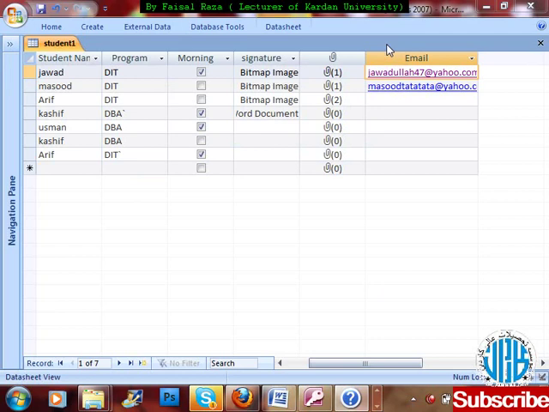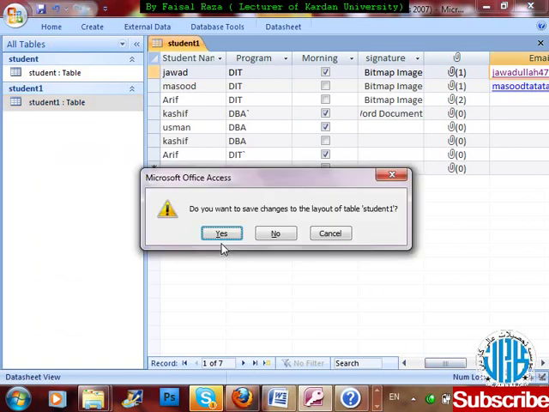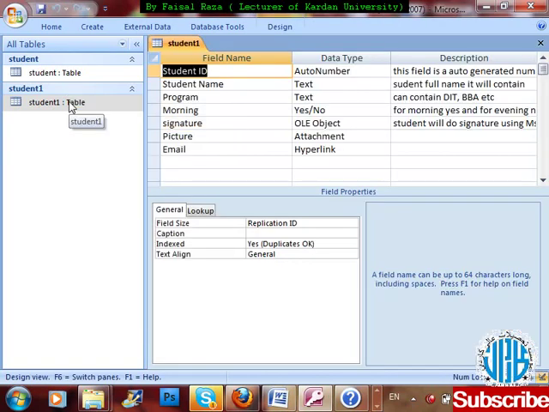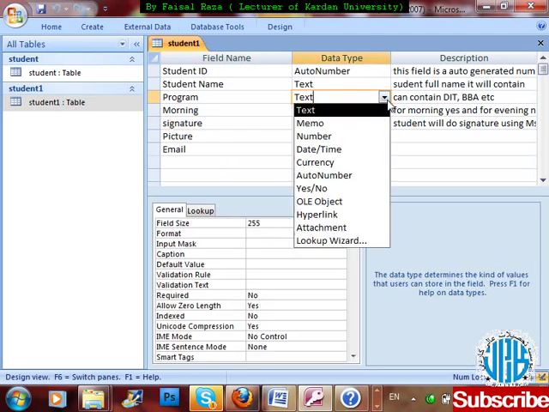The last data type which is left, I am going to do that one also. Okay, Control W, close the table, save changes, done. Here, right click on the table, go to design view, and here we have the Lookup Wizard. One data type left. That is the Lookup Wizard. We have done all these. Just the Lookup Wizard. What is the use of the Lookup Wizard?